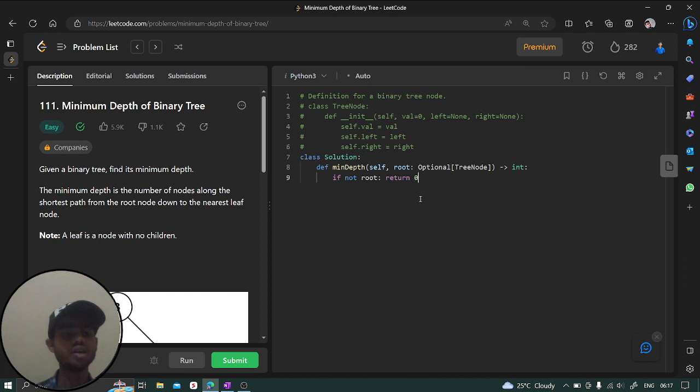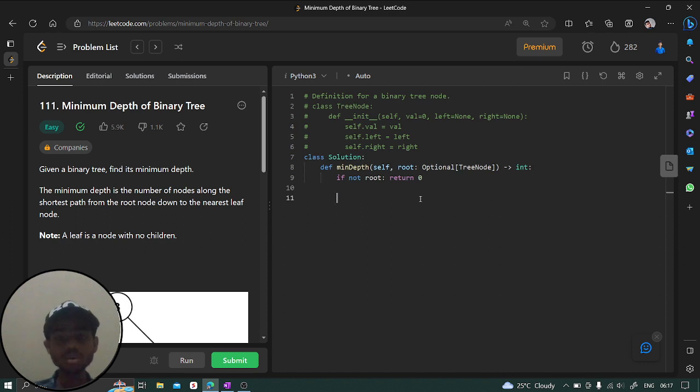That means nothing, but even if we don't have a root node, how can we calculate the depth? The depth is always going to be 0. But if a root node exists, then we are going to define one function, that is nothing but get min depth.